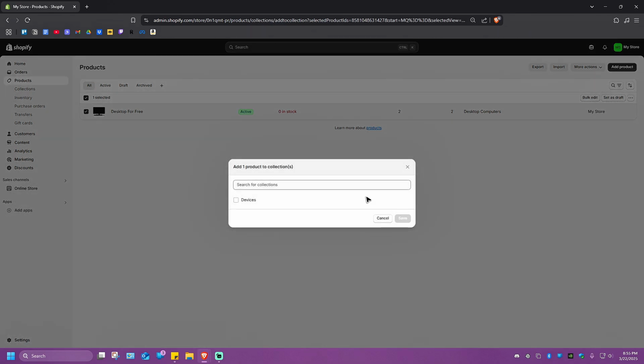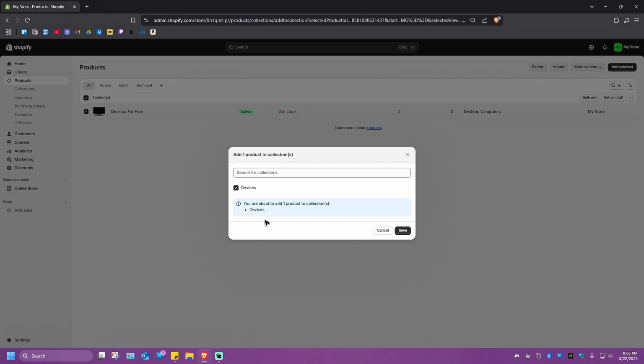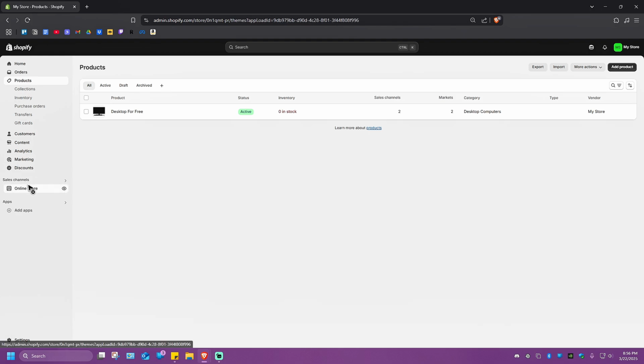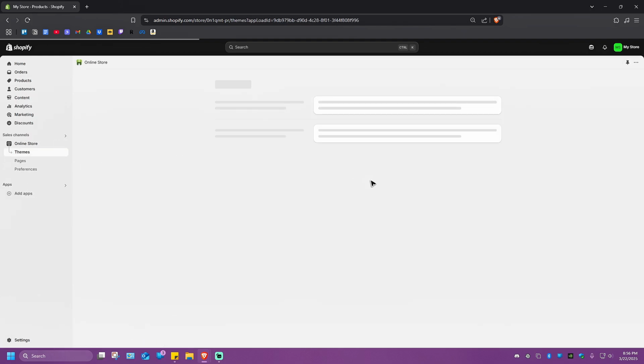Click on it. And then in here, as you can see, the devices collection is available right here. I'm just going to tick on this one. And it says here, you're about to add one product to collection. Just hit on save. It says here, products added to one collection. Once that's done, we're going to want to go back to the online store and hit on customize again.